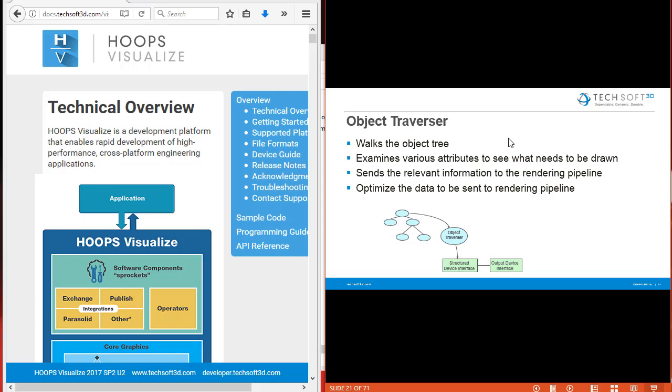The object traverser is an internal algorithm that walks that scene graph, looks at the attributes, and determines how to set up things to be ready to draw them with the appropriate attribute settings to the interface that you've specified. It could be to the screen with Direct3D or OpenGL, or it could be out to a hard copy device, or out to a file format, etc. And Hoops Visualize will break down information through something called the successive decomposition technique, or the structured device interface, through to the output device.